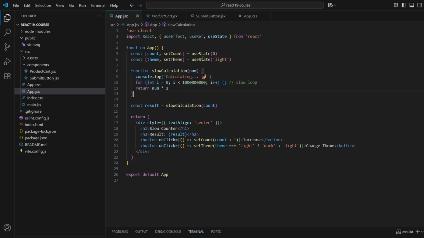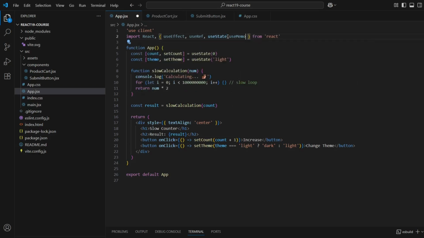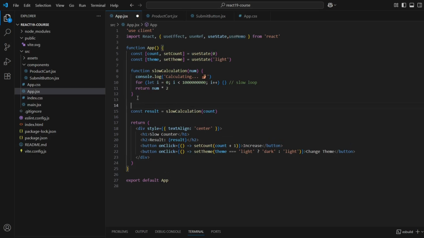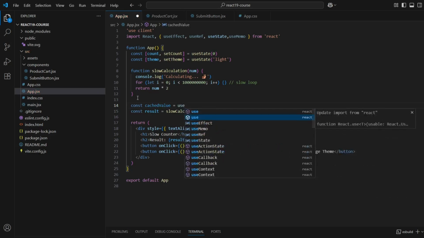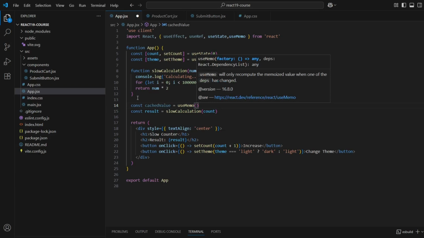Let me show you the syntax. First, you need to import it from React. Obviously, it is a built-in hook. useMemo, this is how you need to import it. Now to use it, what is the syntax? const, suppose I have to store the value in any variable. I'll name it cachedValue, something like that. Then you use useMemo within these brackets.